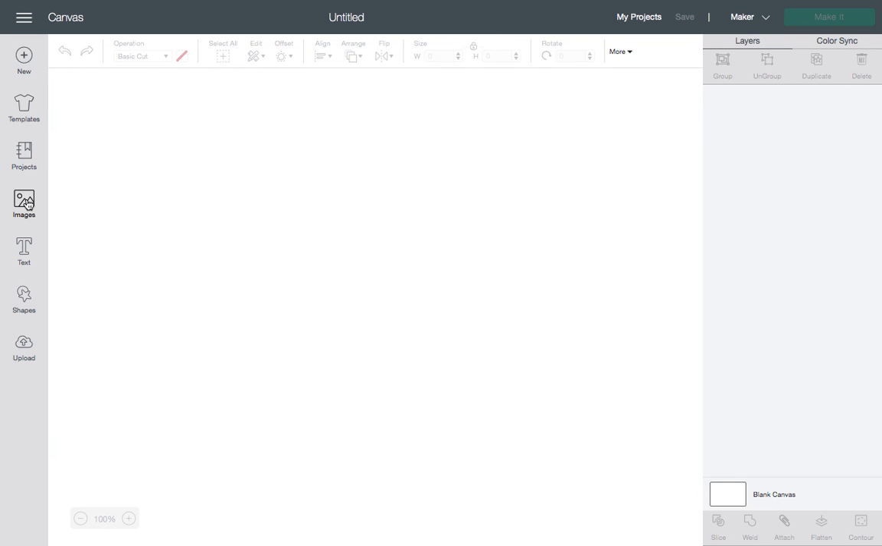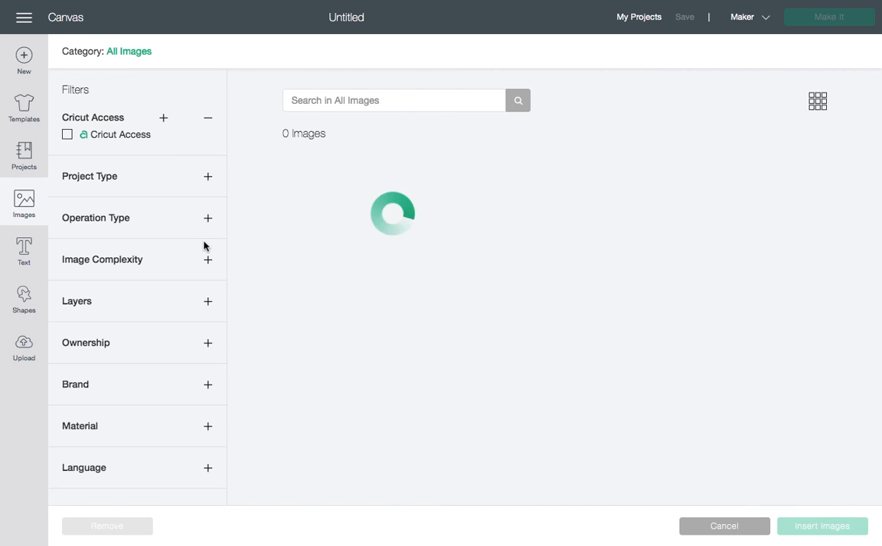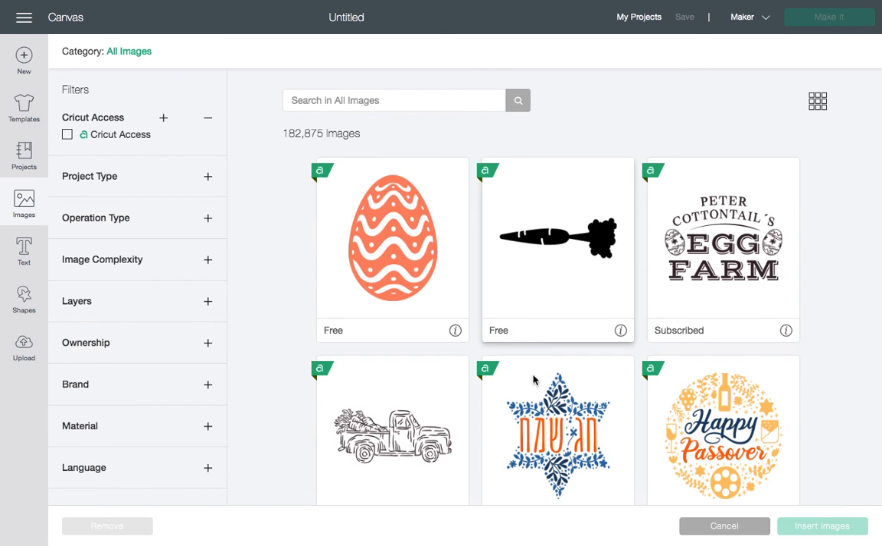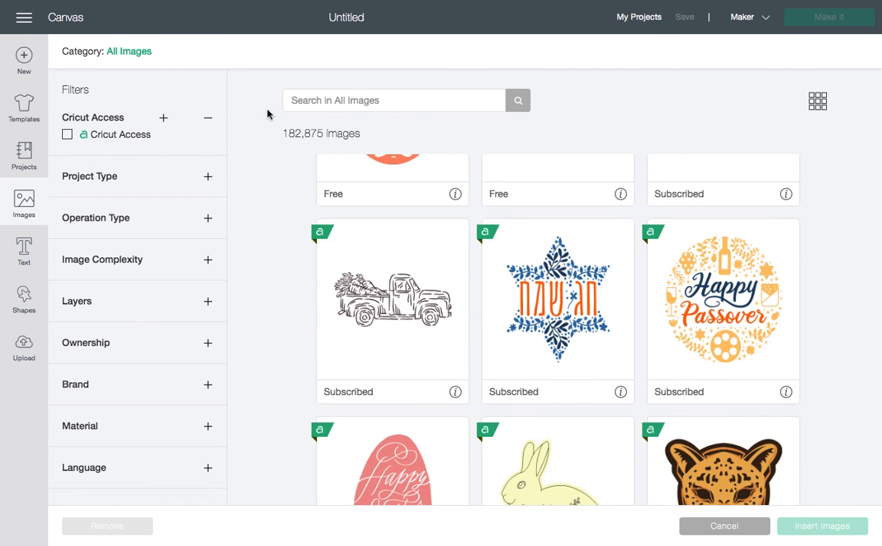Now if you go to my access here, I'll show you what the difference is when I go to my images. When I go to my images, where on the other account you saw it charges you per image, on these now it'll tell you I'm subscribed, and that allows me to utilize that image. So if I go down, there's that Peter Cottontail's egg farm, and you see here it says subscribed, and all those designs, 182,000 designs, I have the right to use.